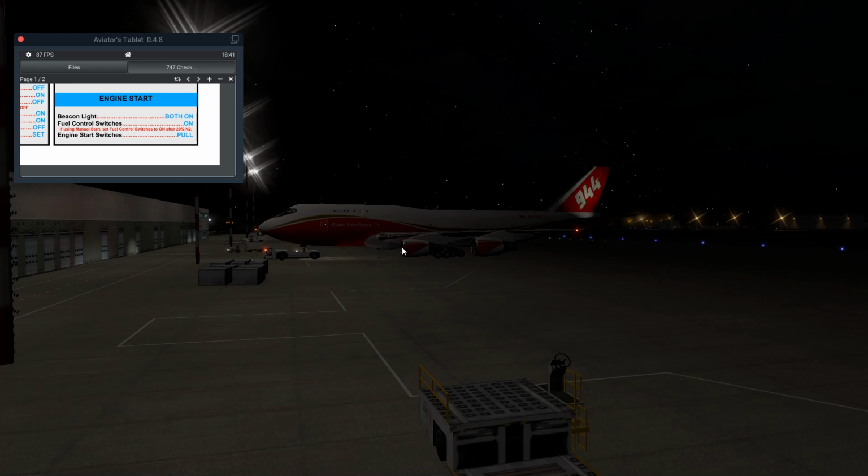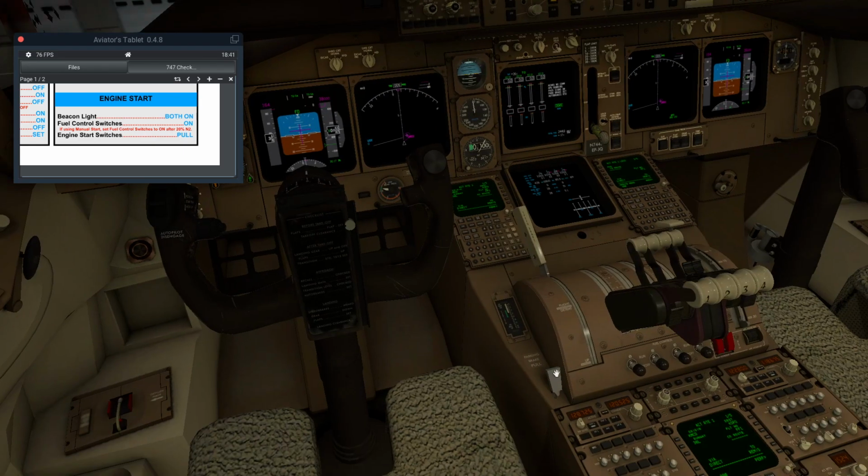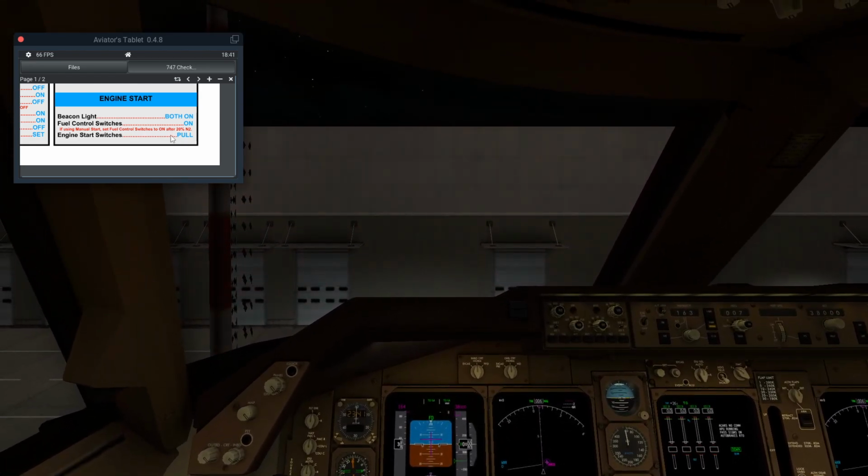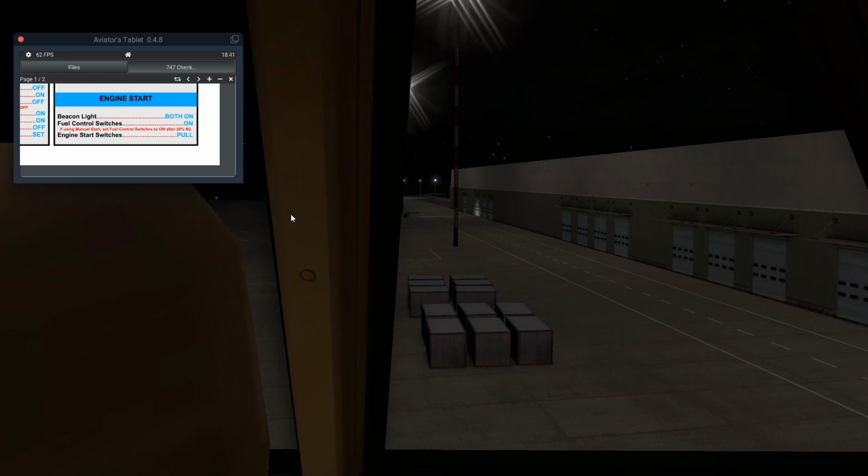Tow connected and bypass pin inserted. Release parking brake. Parking brake released. Starting pushback. And you may start engines. Alright.